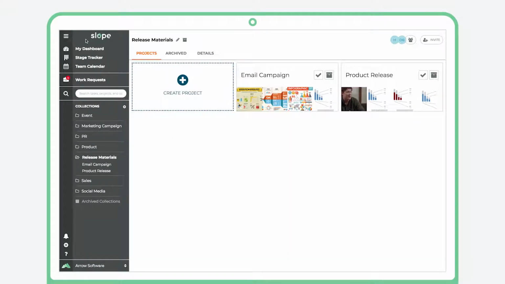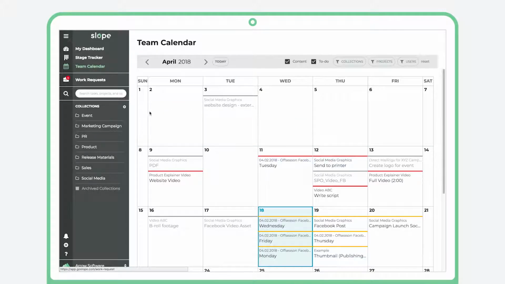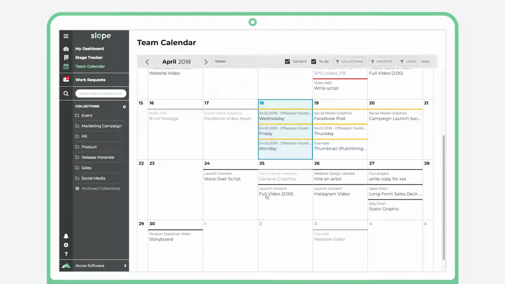You can put all of your projects into collections, which you can organize by department, campaign, time period, or really any way you choose. You can track all of your work in a calendar view that displays tasks and their due dates. Click on a task to see more information like the version, assignees, and status.